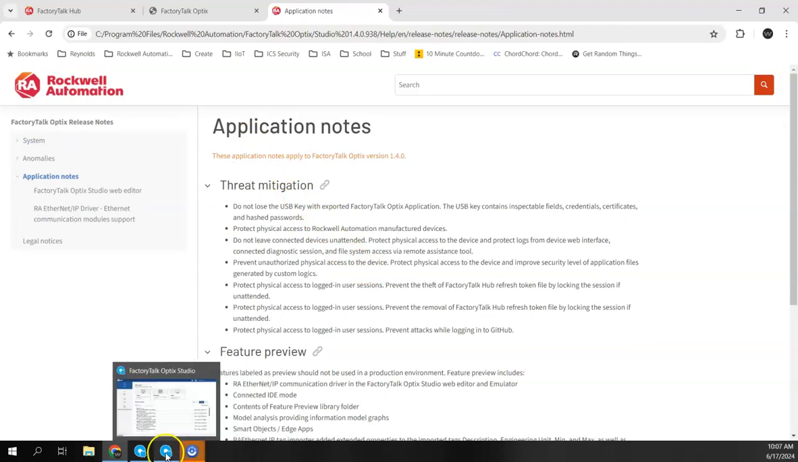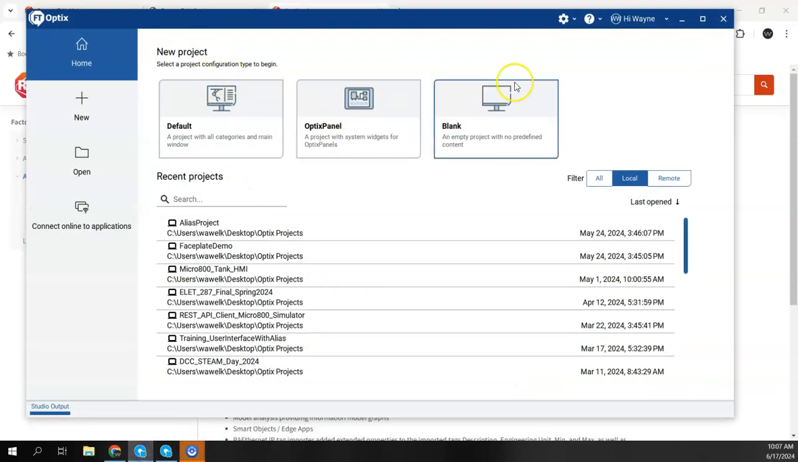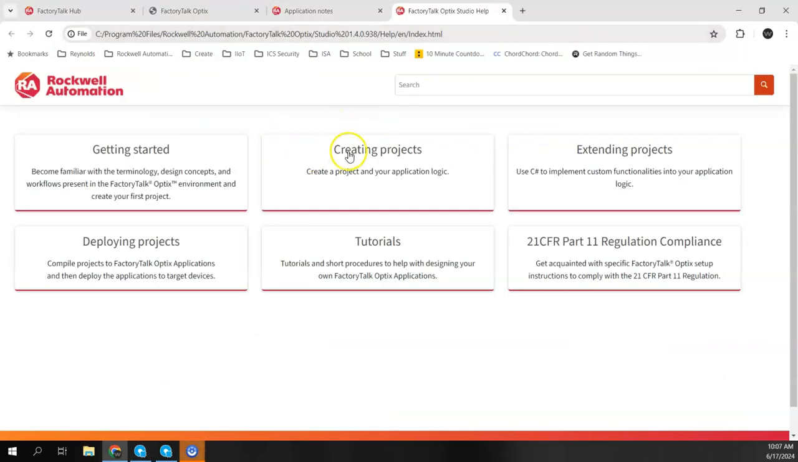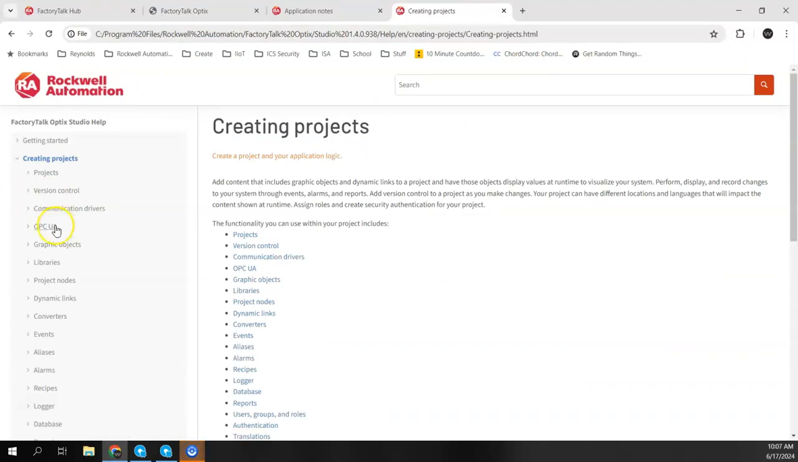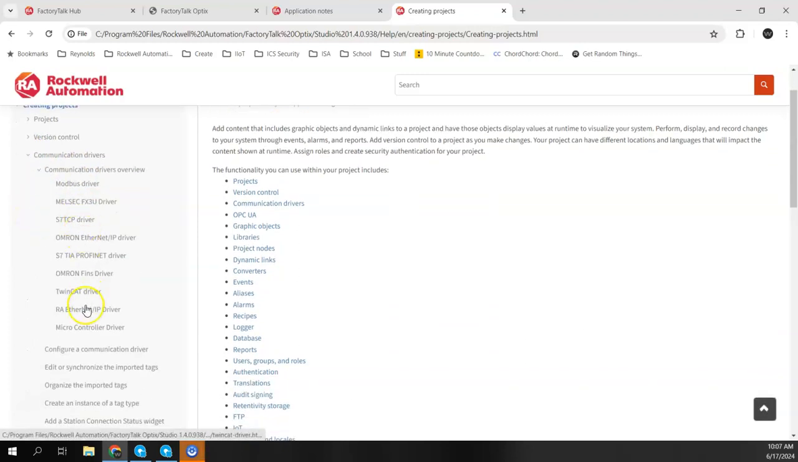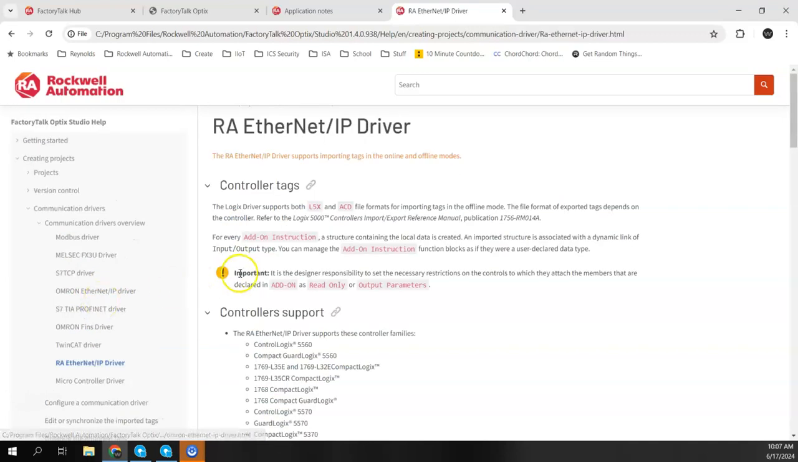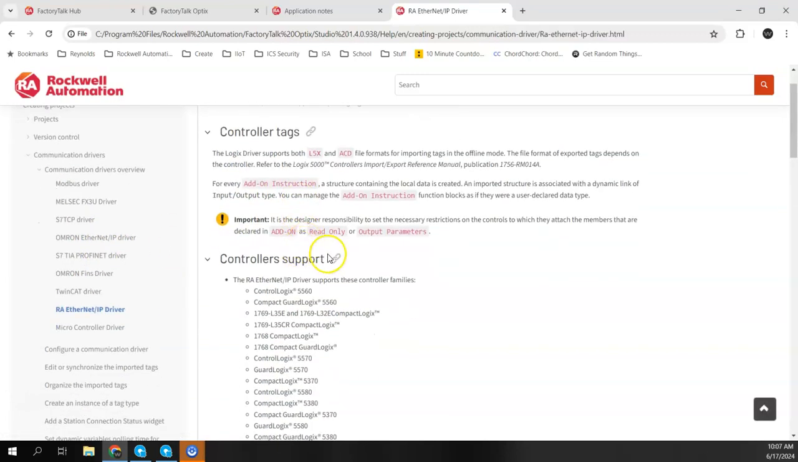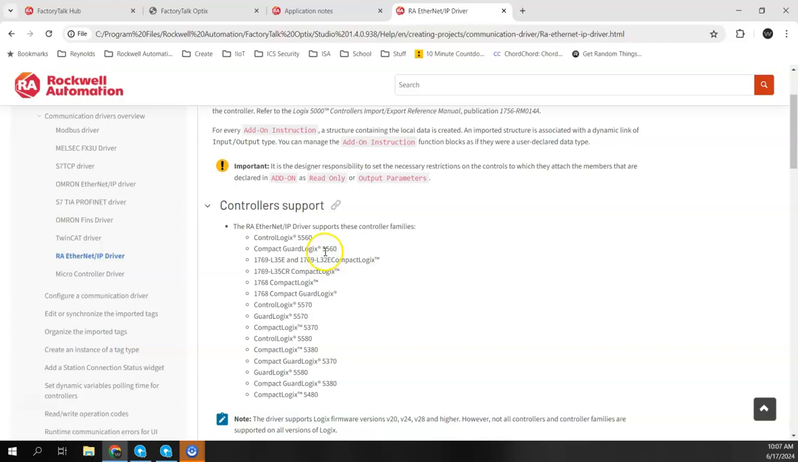But what I also want to show over here is, if I go back to the version 1.4 and I go to help, and if I want to go to creating projects, one thing I noticed, big change here, is under communication drivers. If I go to RA Ethernet IP, we're going to see that we now have the addition of support going back to the L6 controller.